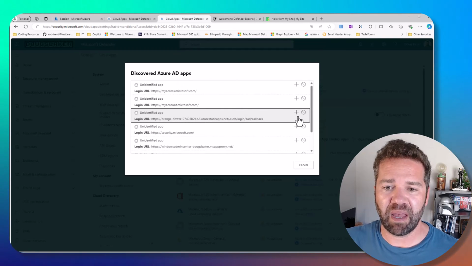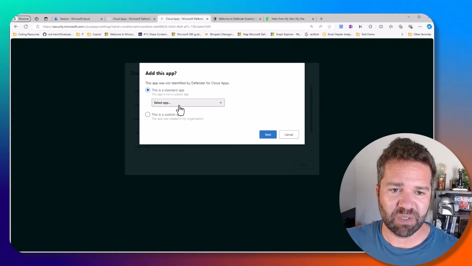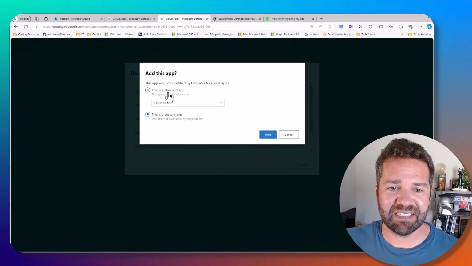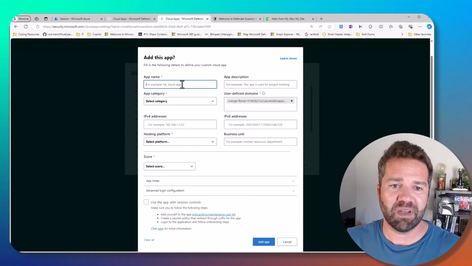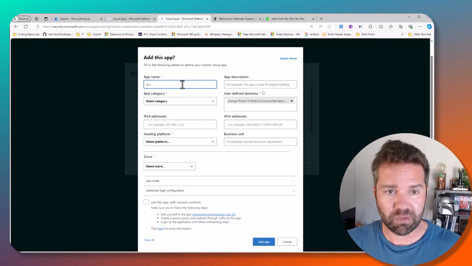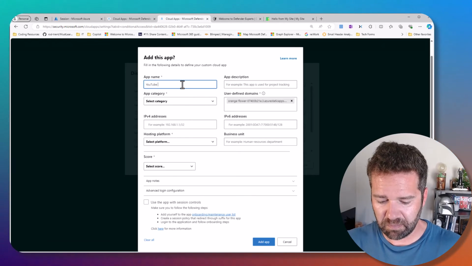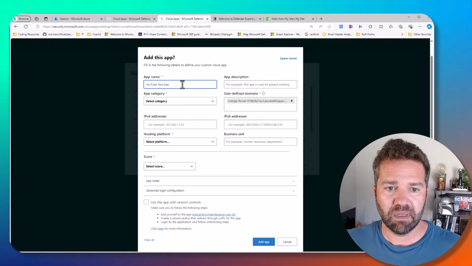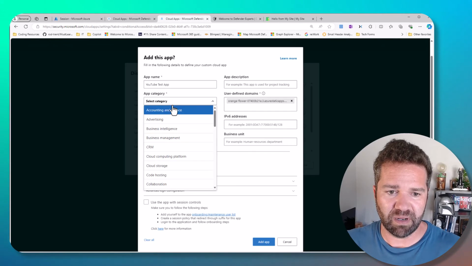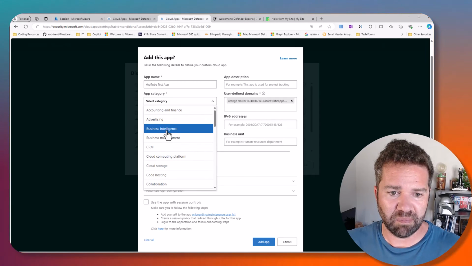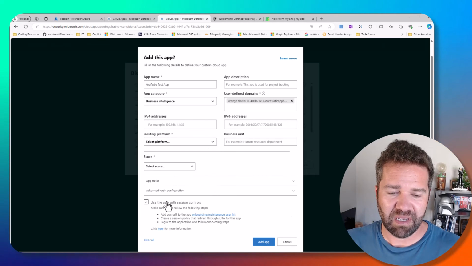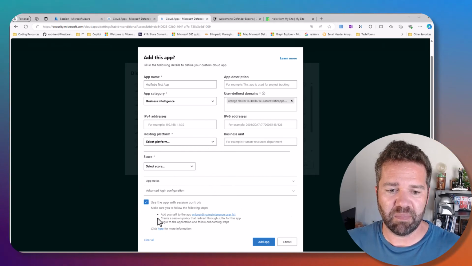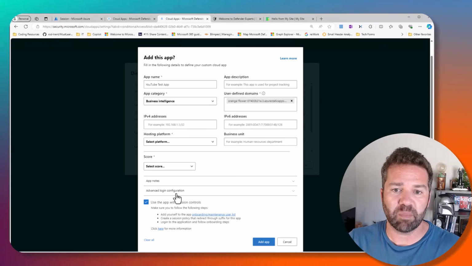And here is my app, Orange Flower. And so what we're going to do is, this is a custom app, and set it up. We're going to set this up basically manually. And so I'm going to call this YouTube. And we can select a category. It doesn't really matter. Business intelligence, that's what it is. And the score, we can set that up. And then the key thing is setting up the use of conditional access app control.